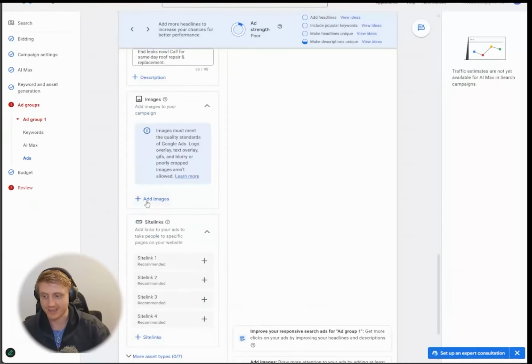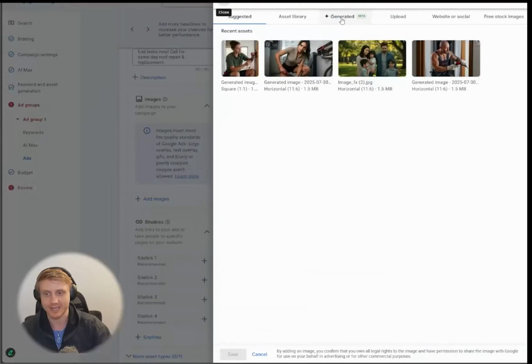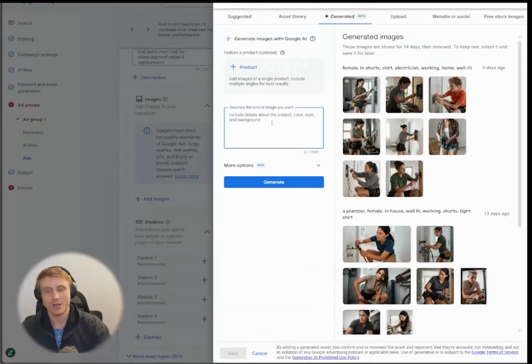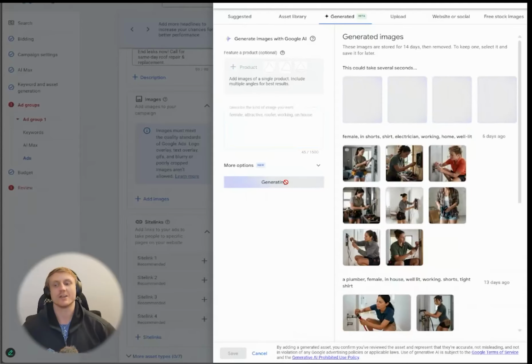Okay, and then the images, let's go ahead and add ourselves an AI generated image. Let's see how far we can get with this. So let's say female, attractive, roofer, working on house. Let's see if that'll generate the image for us. Previously, Gemini was very strict in what you could say. Like you couldn't even say attractive, right? It just wouldn't allow it. But let's see what it's going to do now.